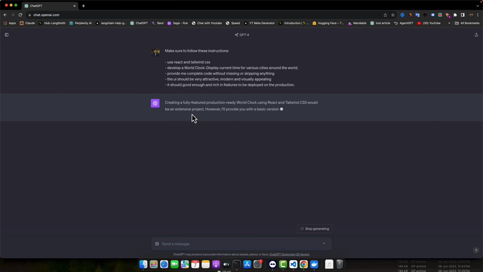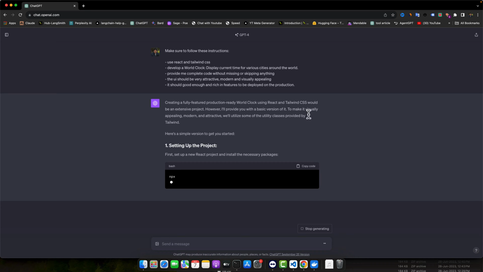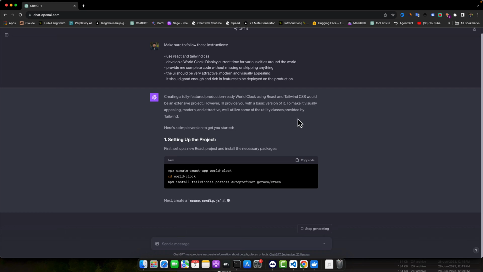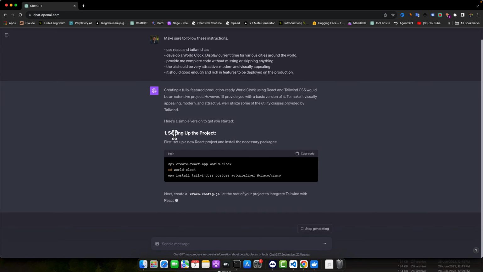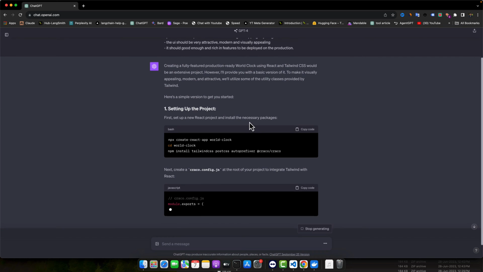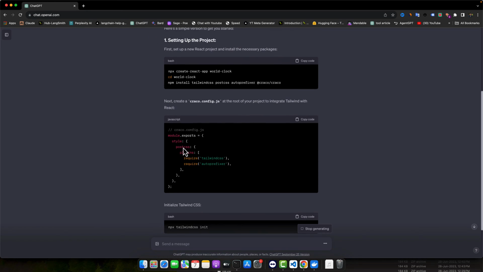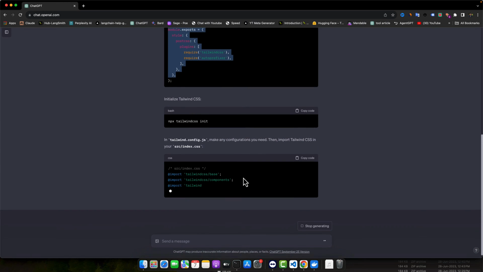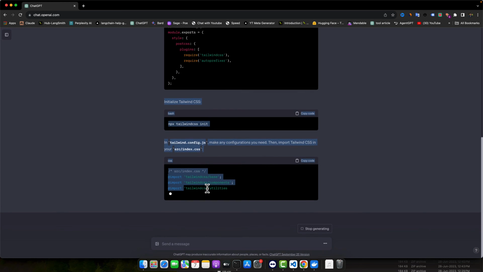Okay, creating a fully featured production ready world clock using React and Tailwind CSS would be an extensive project. However, I will provide you the basic version of it to make it visually appealing, modern, attractive, and we will utilize some of the utility classes provided by Tailwind. Here is a simple version to get you started. Setting up the project. So first set up a new React project, install the necessary packages. Okay, we already have done this part. We have configured the Tailwind CSS already. So we can skip all of these steps.